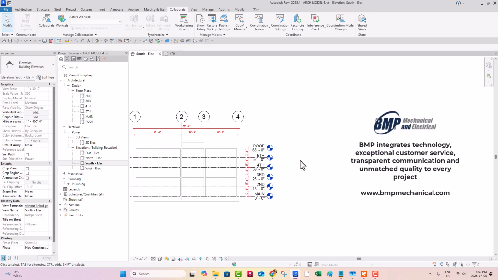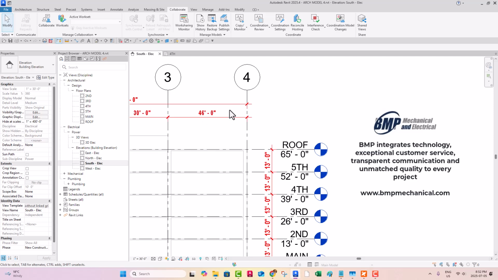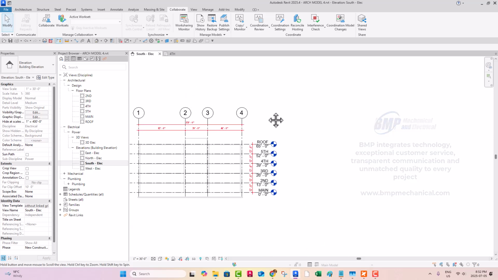And if I zoom in, I can see that these have all been changed to be 13 feet, and they were 12 feet, and this was 47 earlier, and now it's 46. So copy monitor and coordination review.